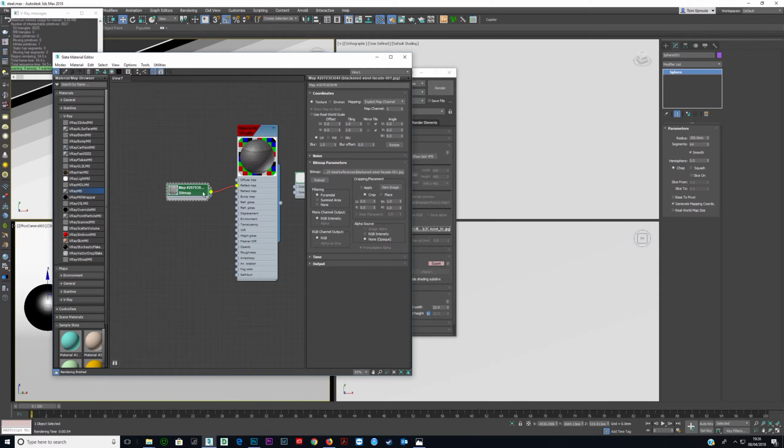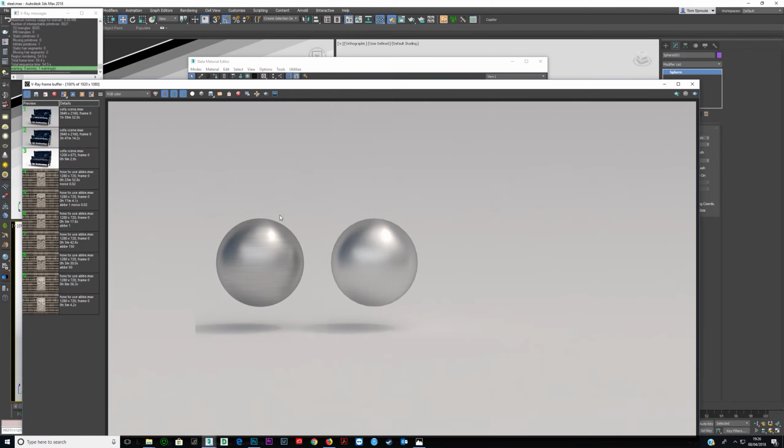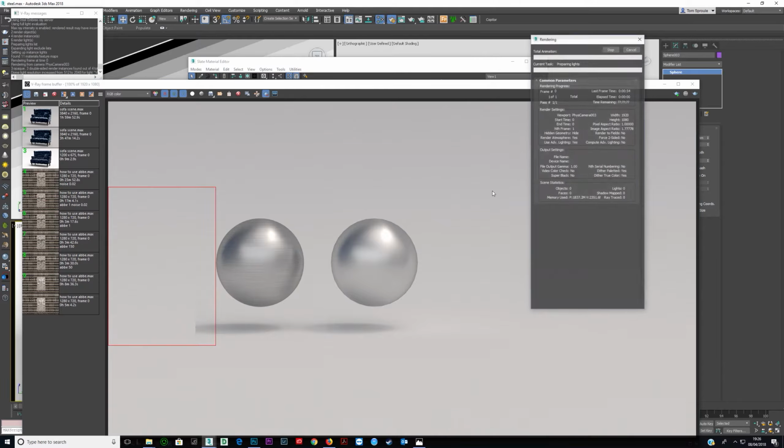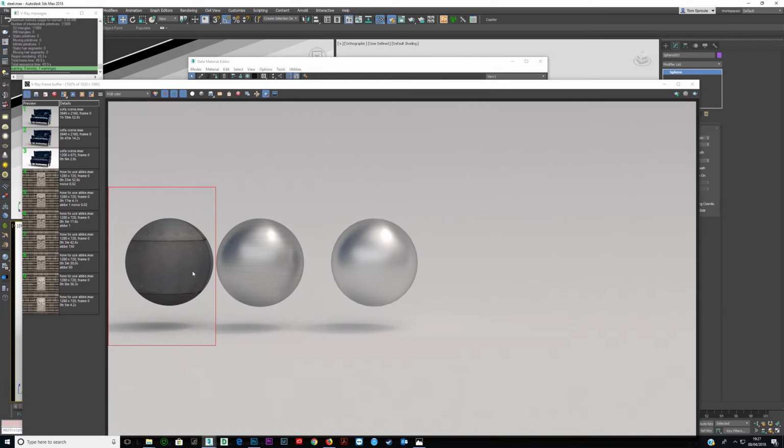Center reflection. And let's see what happens here. We'll just do a quick render. Okay, so we're kind of seeing the material here.